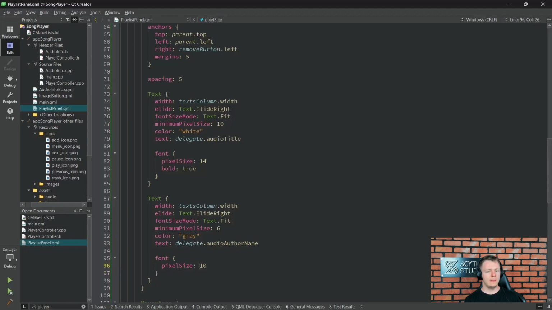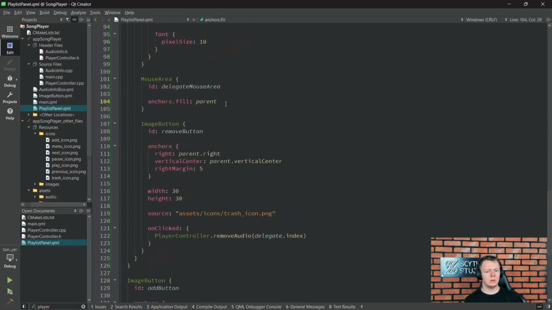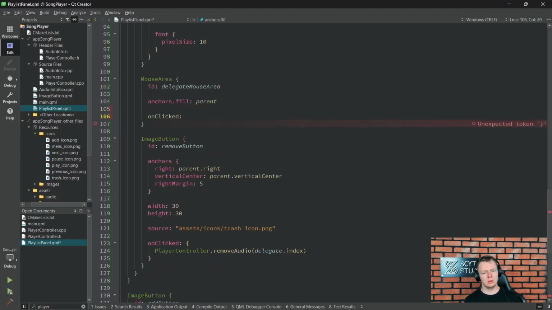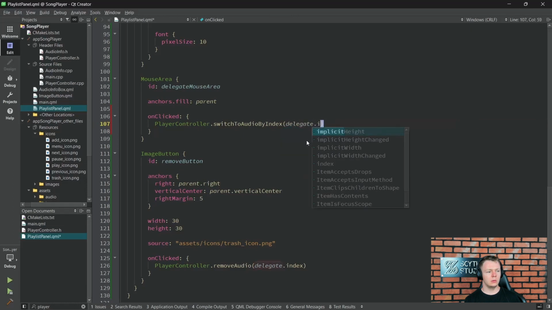Yeah, so finally we need to make audio playable by changing the currently played song. So in mouse area, we will need to add onClicked, and let's invoke here player controller switch to audio by index, and let's pass the index here.